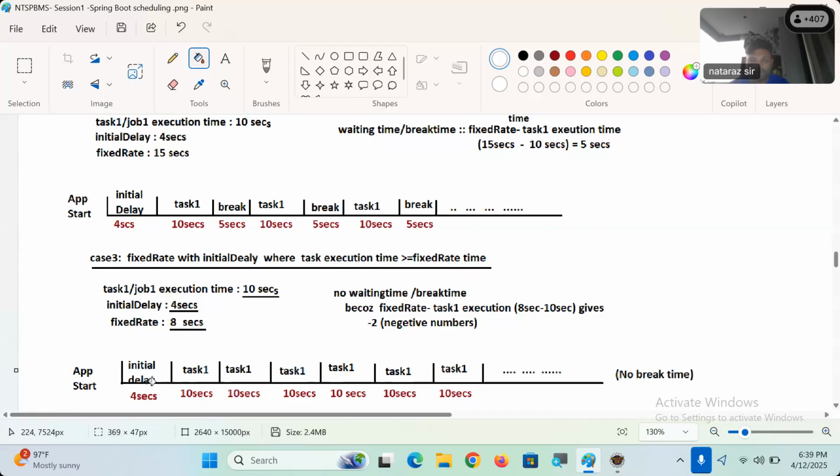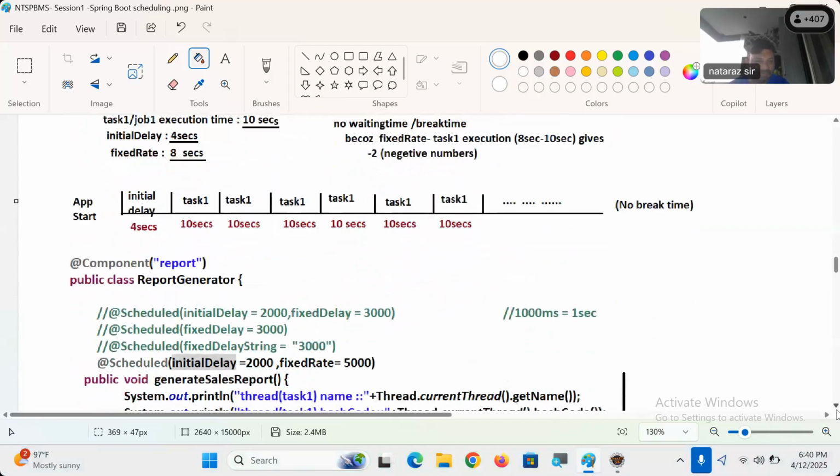Okay, application started. Initial delay 4. Task 1 executed for 10 seconds. What is the time given? 8 seconds. 8 seconds means what? More time was taken. That's why no gap, second time task execution. Again no gap, second time task execution. Again no gap, second time task execution. Right, boss?